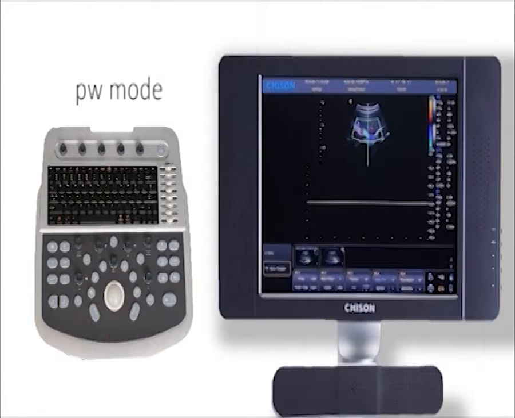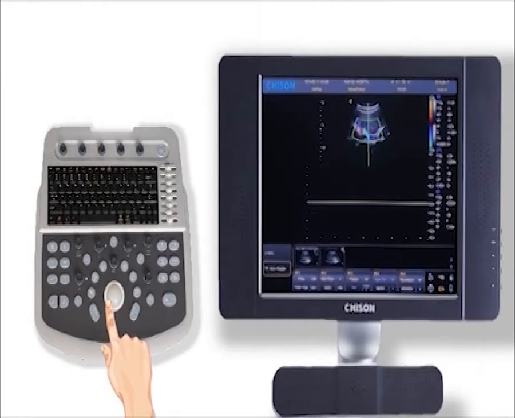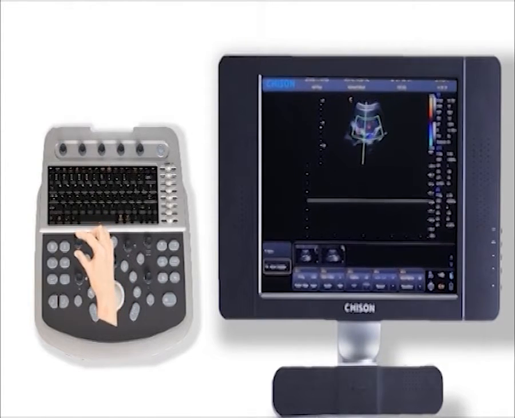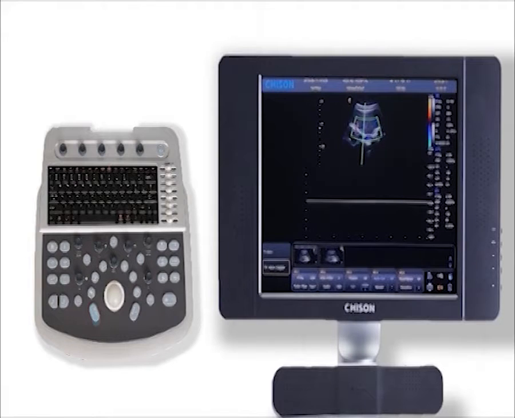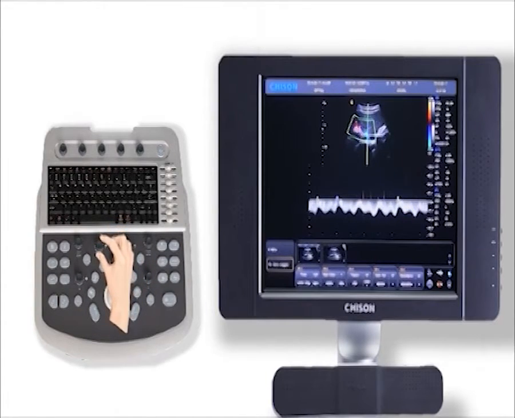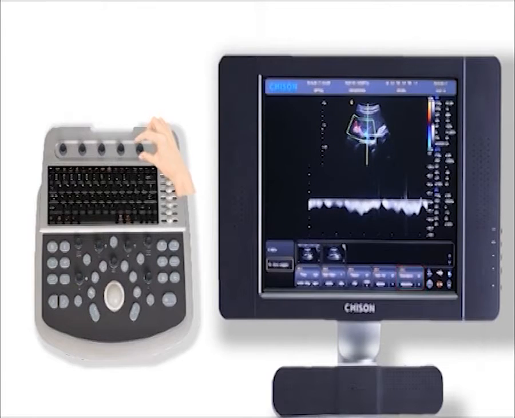Press key D to enter into PW mode. In this mode, rolling the trackball can adjust the size of the sample gate. Rotate the angle key to change the Doppler angle. Press the update key to activate the Doppler wave. Rotate key D to adjust the spectrum total brightness. Rotate this key to change the baseline.